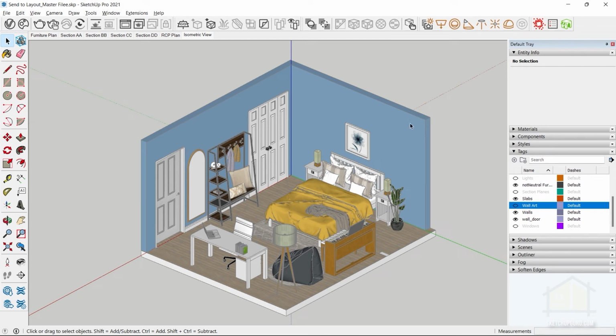Now, one important tip that I would give you is do not make any sort of dimensions in SketchUp. You can make all the dimensions in layout. And also make sure you save the file with a single file name which you're going to use in layout. In my case, I've called it send to layout master file.